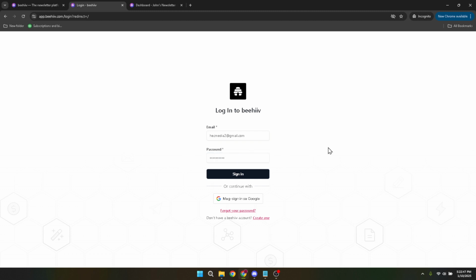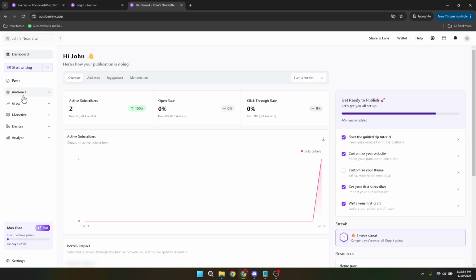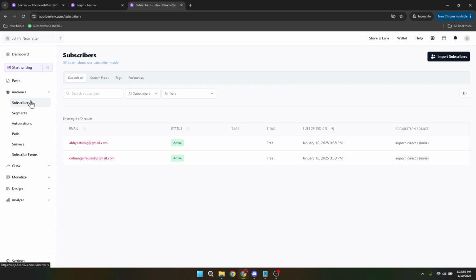Now that we're signed in, let's navigate to the audience section. From your dashboard, look for a menu or a sidebar link labeled audience. Click on it and you'll be directed to a page that shows various analytics and insights about your subscribers. Here you'll see another option labeled subscribers, which is our next stop. Click on subscribers to access the list of all the people currently subscribed to your Beehiiv content.